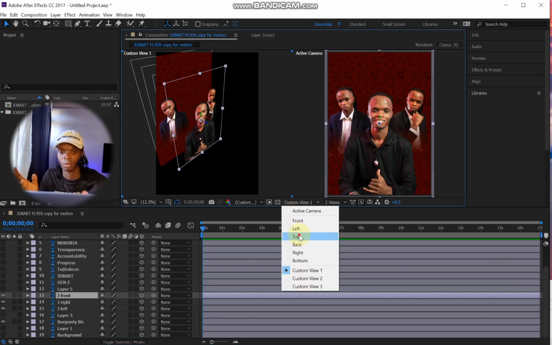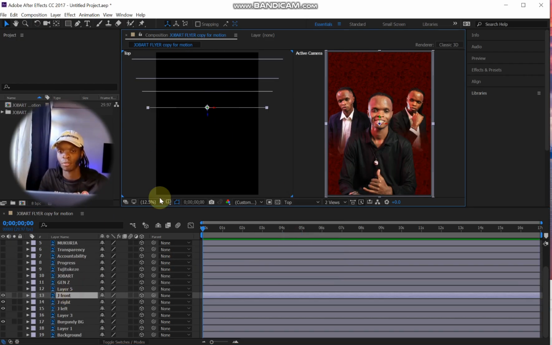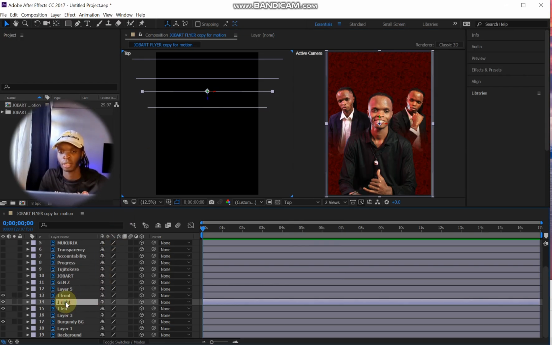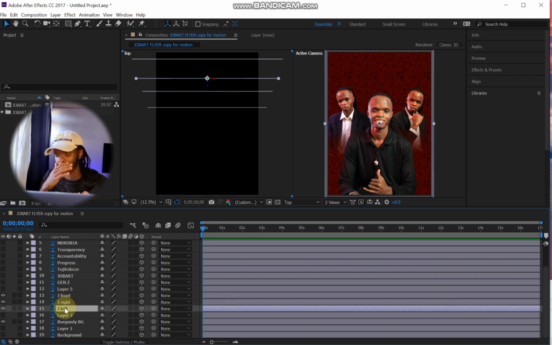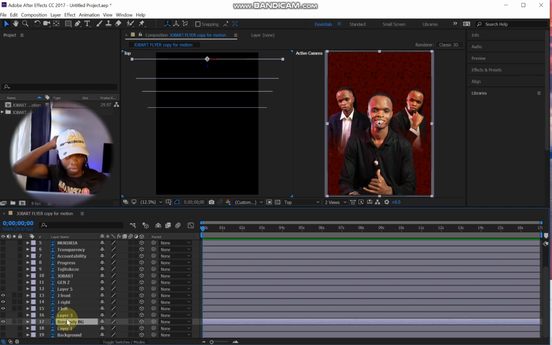You switch the view to top so that you can see. So the front guy is there, that's 500 pixels away from where we were. Then the second guy is there, 1000 pixels away. The left guy is 1400 pixels, and then the background is back there, 2000 pixels away.